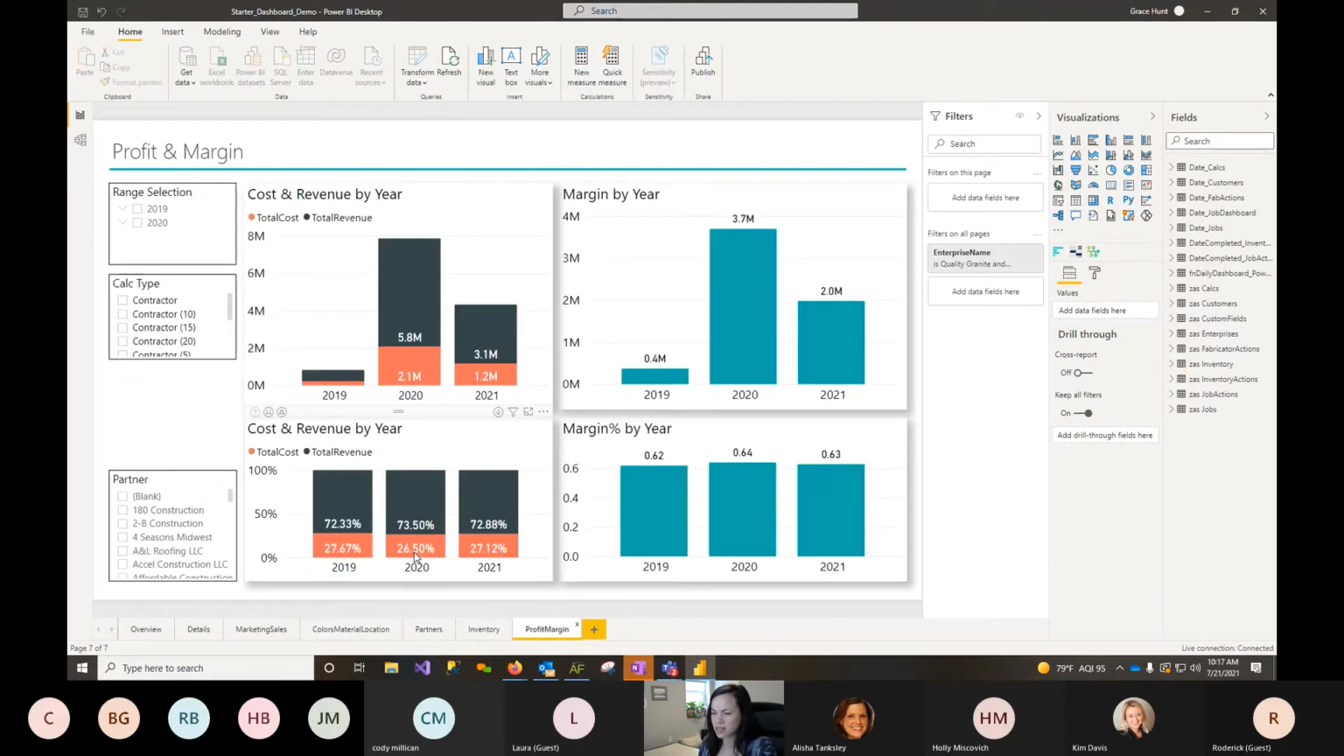And lastly, this is a profit margin page. This may be accurate or may not be accurate. A few people have said, that would be great, but I don't feel like we do our costs in ActionFlow in a way that would make this meaningful.